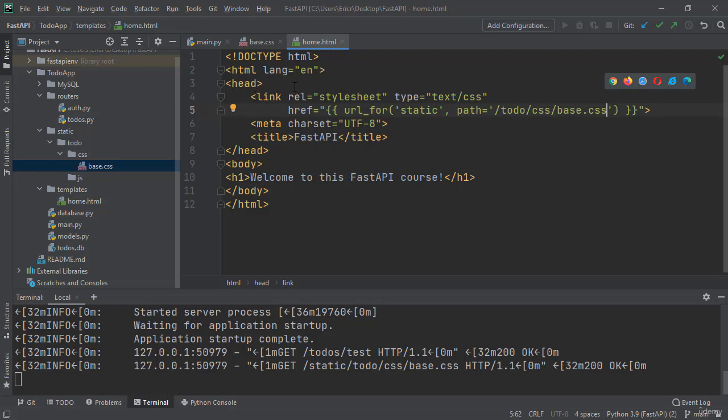And inside our HTML file, we have one h1 tag which is going to change the color to red, and we had to import the link. So we have to import our styles, which is our base.css file, to be able to configure and add our CSS. And inside here, we have to use some FastAPI and Jinja specific verbiage to be able to say, from our root path of static, let's import todo/css/base.css.